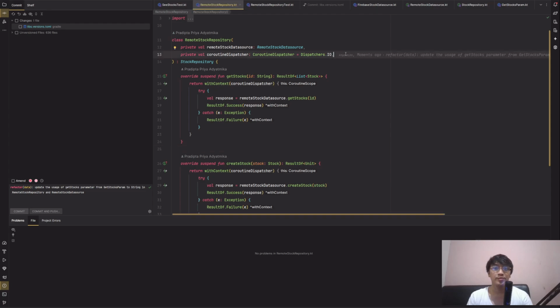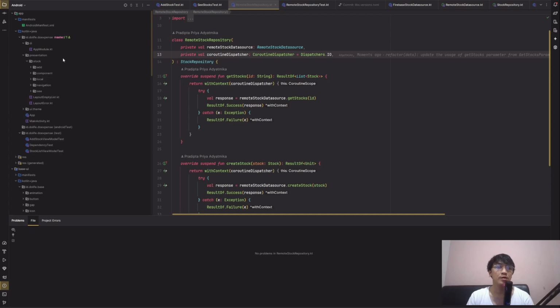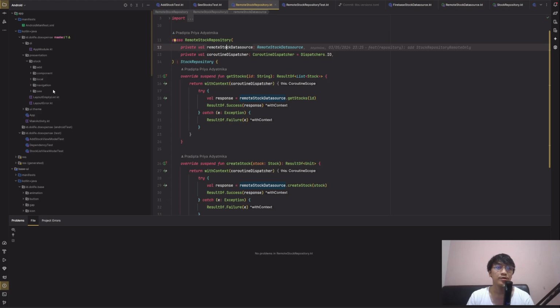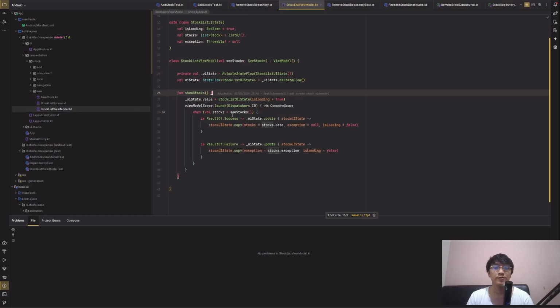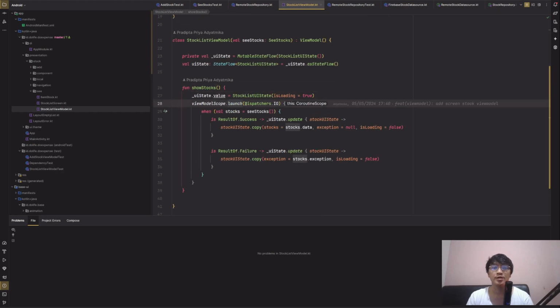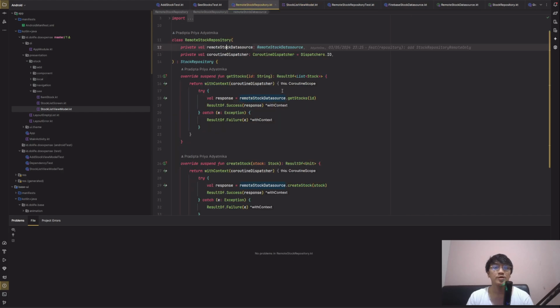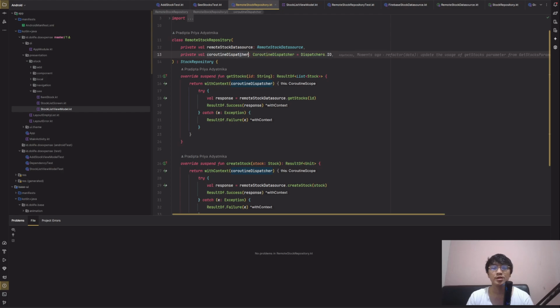I need to remove this coroutine dispatcher because I don't know why I put it in the first place. So I need to delete it. Why do I need to remove it? Because the coroutine dispatcher should already be called in our view model in here. It's already called with this Dispatchers.IO. So there's no need for me to put a coroutine dispatcher in here.